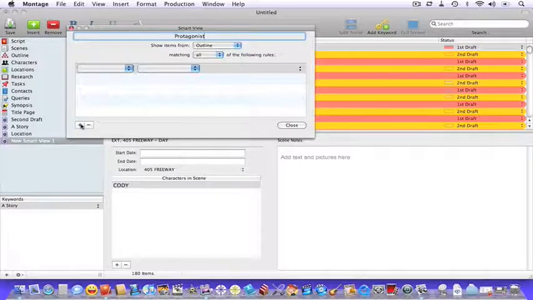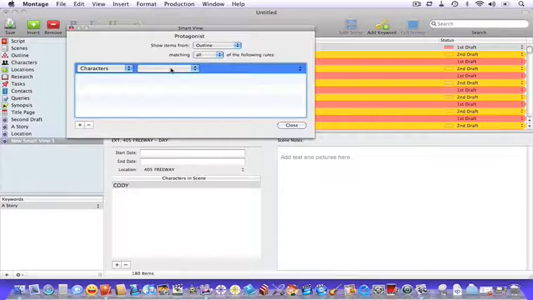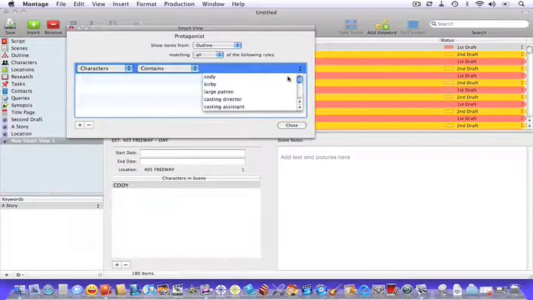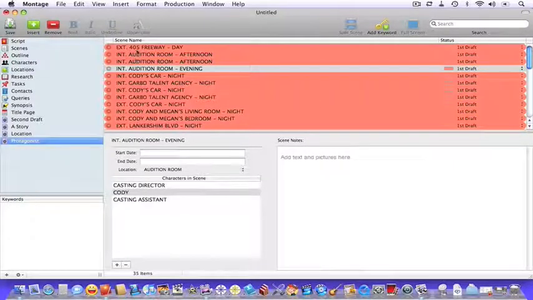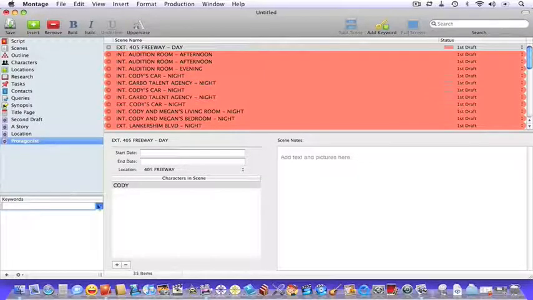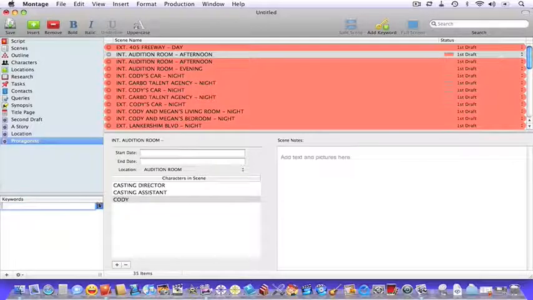In this script, our protagonist is Cody. So let's go up to the subject menu, choose Characters, then go over to the Comparisons and choose Contains, and then let's go choose Cody. Now that we have a list of all those scenes in which Cody appears, we can go through and mark our A story accordingly. Now keep in mind that this may not always work with all scripts, especially when your A story and your B story intersect.